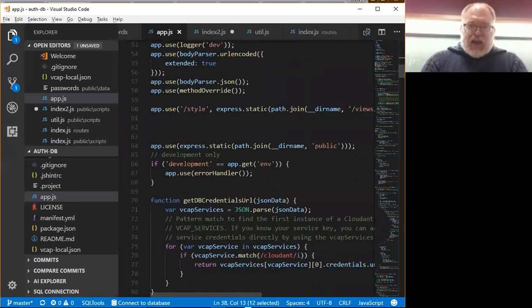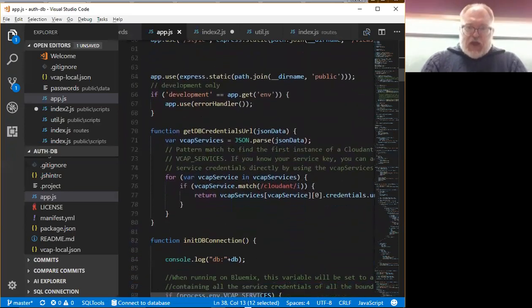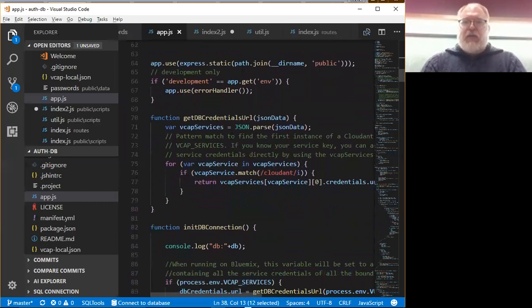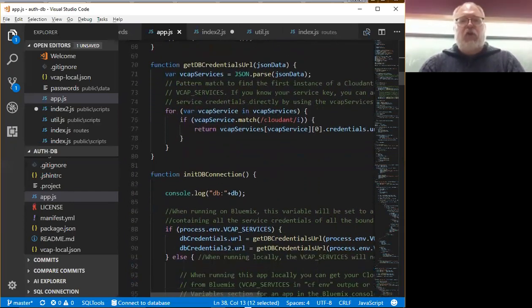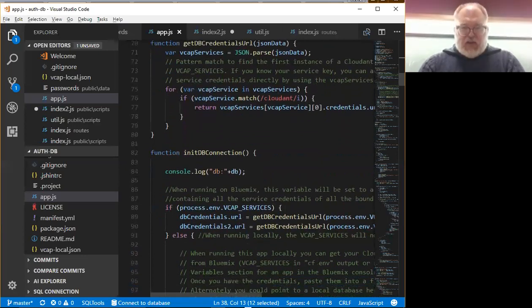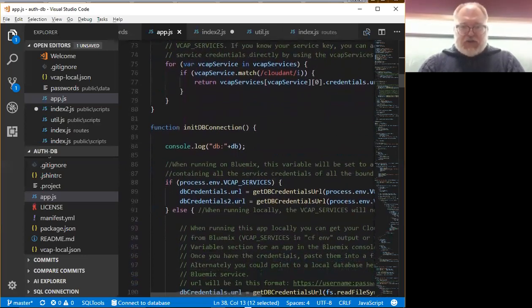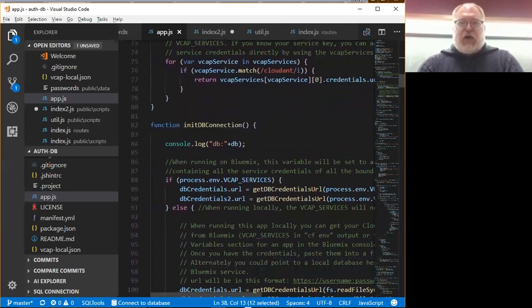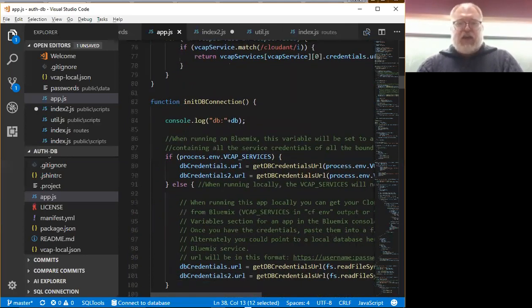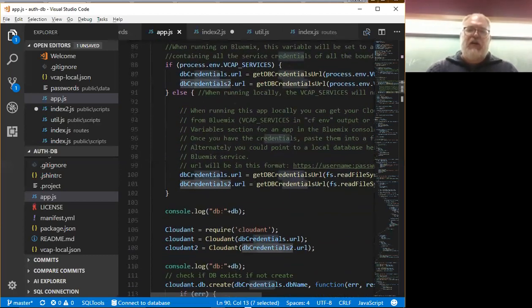The next thing that I had in here was getDBCredentials. That was all the same. That was just getting your vcap-local file if you were running locally. And then initDBConnection. That was actually being defined as using that VCAP services either on Bluemix or locally. And then getting credentials for both database one and database two, and then setting up the credentials URL for the two databases.